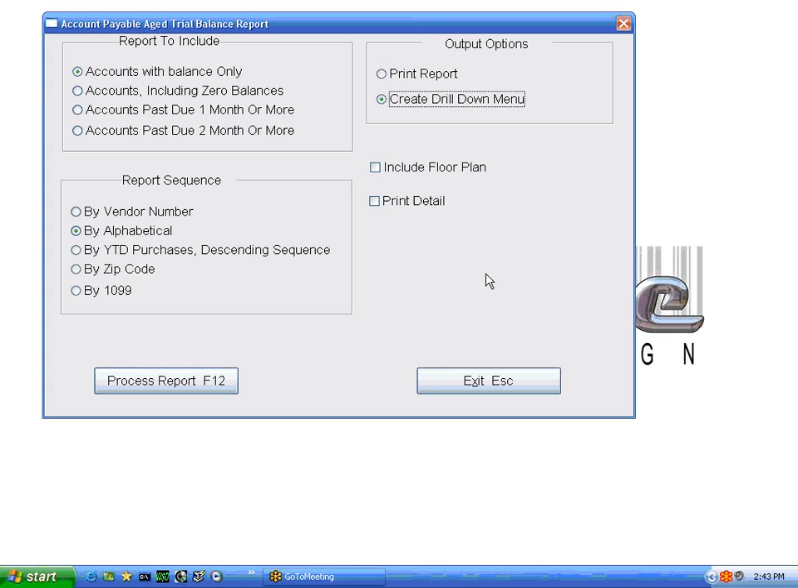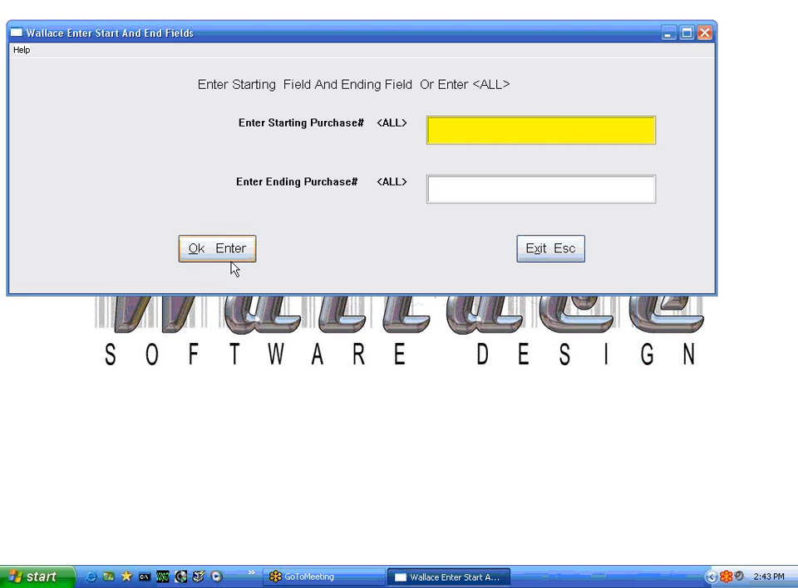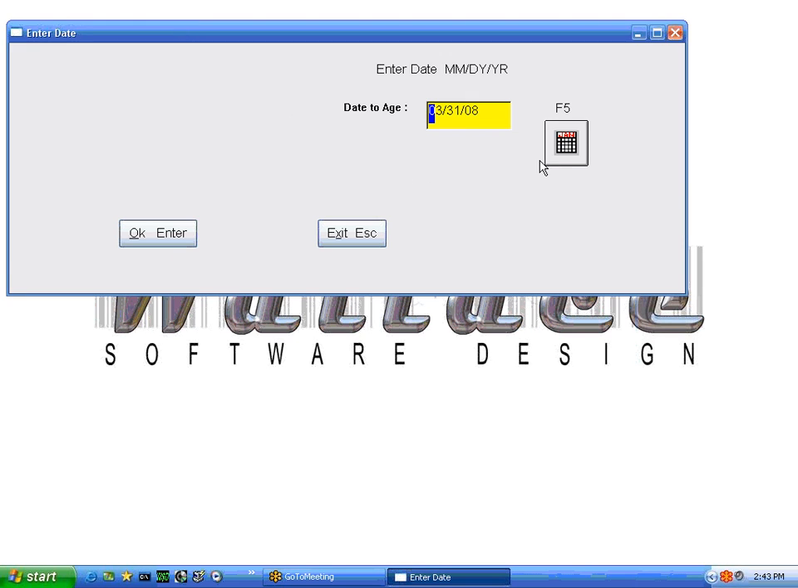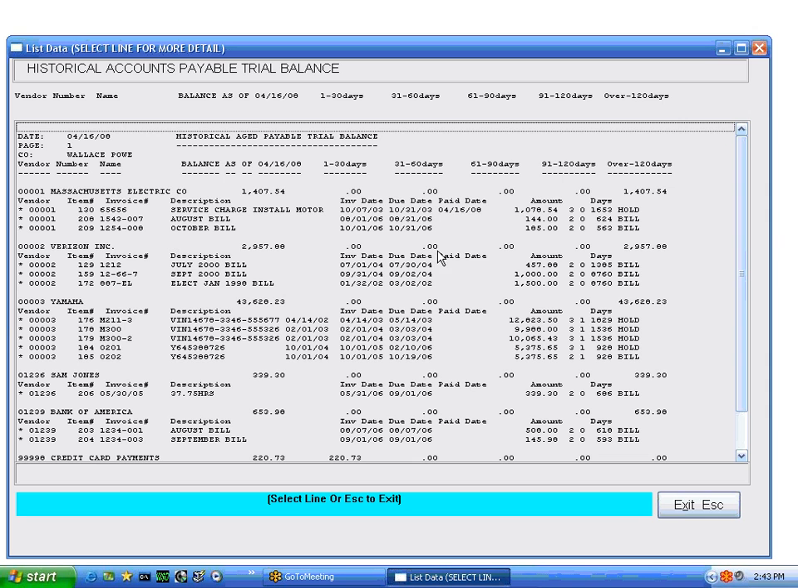Now, this also has a drill down option. Let's create the drill down. Let's print detail. This has an option of saying, I want to see the detail. So I want to print it, I want to see the detail. And what's the date? Well, we can do the current if we wish. Now this is somewhat different. What this is doing is it's showing me the balance and it's showing me the detail of that balance.